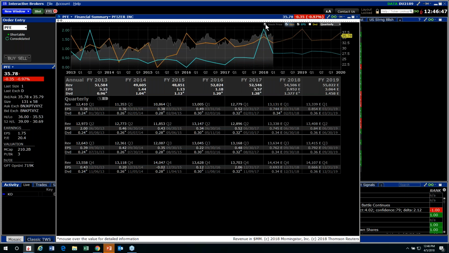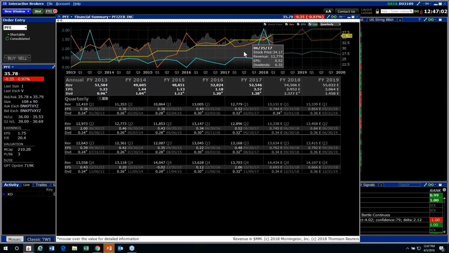I'll need to activate those as well. There's several buttons, so we can see the stock price, the revenue, earnings per share, even the dividend can all be added. By the way, notice that the text color and the line color will correspond. So this way you'll be able to see all of this information on your selected underlying.